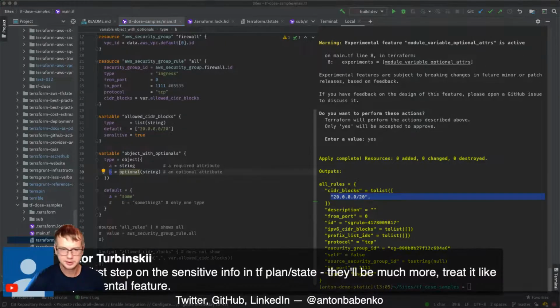And let's see, here is an addition from Viktor. Viktor says it's a first step on the sensitive info in TF plan state. There will be much more. Treat it like an experimental feature. Well, yes, you're right. I'm not sure if it is marked as experimental. No, I don't think it's marked as experimental. Sensitive arguments are not marked as experimental. So it means that they will be in this way.